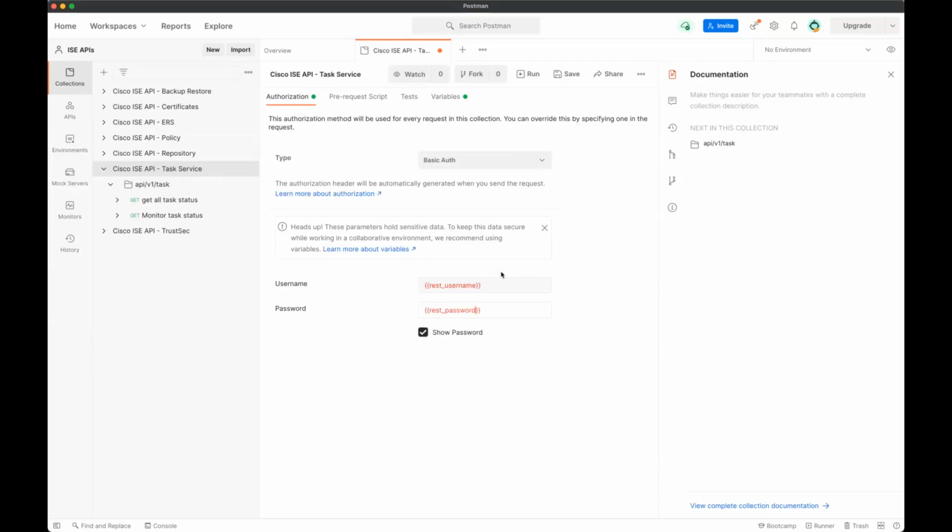I'm going to save this. There's a little save icon up here. Make sure you save it, otherwise it won't actually use it. And then the other thing you need to do is, we don't have any environments. We created a new workspace, but there's no environments.